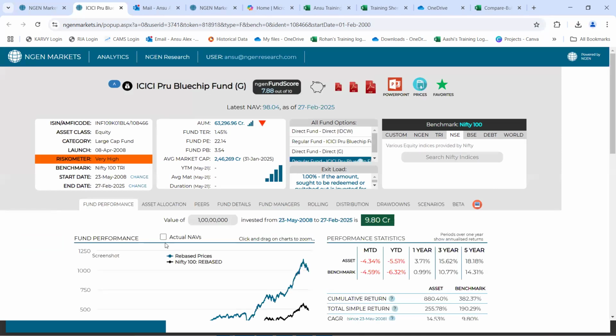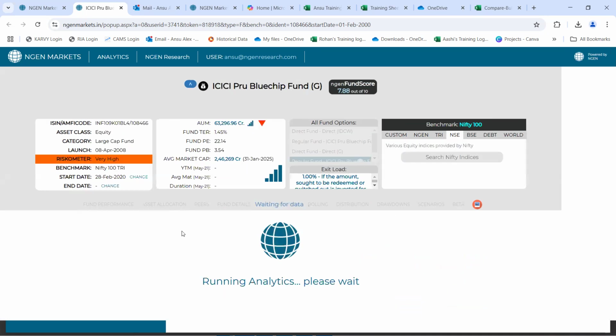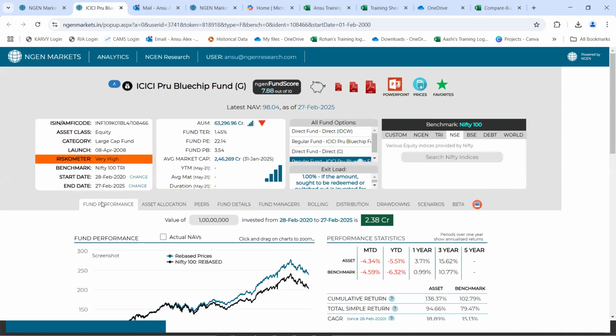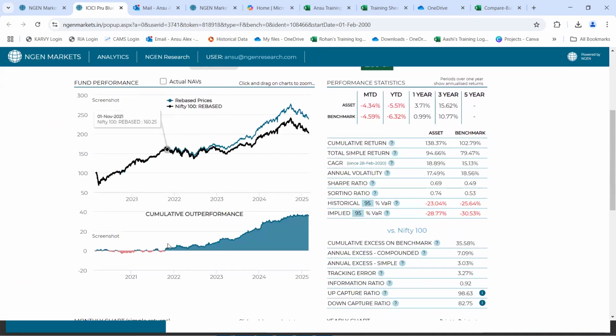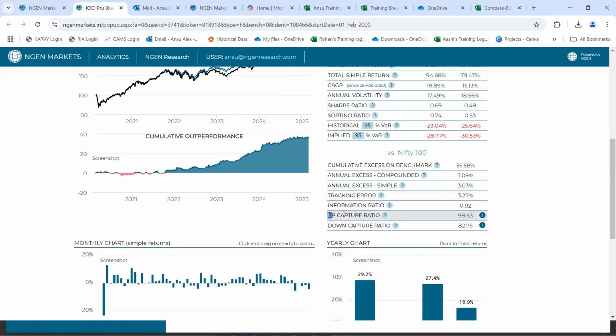So before locating the capture ratios, I would change the time period under consideration. I would take 2020, 28th Feb. And in this fund performance section, if you scroll down, versus Nifty 100, you would be able to see multiple parameters, which are the cumulative excess, tracking error, information ratio. And here comes the up capture ratio. Once you hover on any of these question marks, an explanation for each of these data is provided.